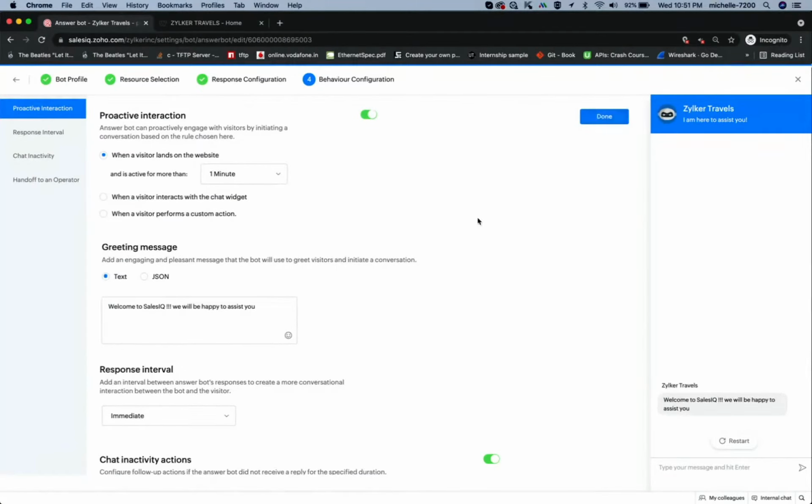And we move on to the 4th and final step of our configuration, behavior configuration. Inside this section, you can configure the different behavioral aspects of your answer bot. The first one is setting the proactive interaction criteria. Choose when you want the bot to trigger your website visitor with a greeting message. You can enable or disable this option with the toggle button.